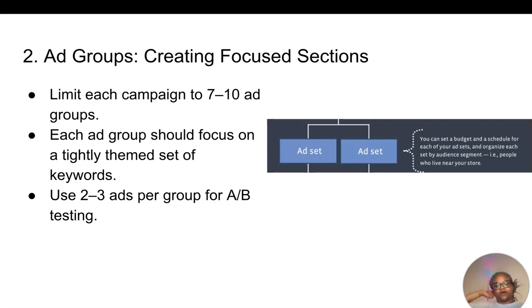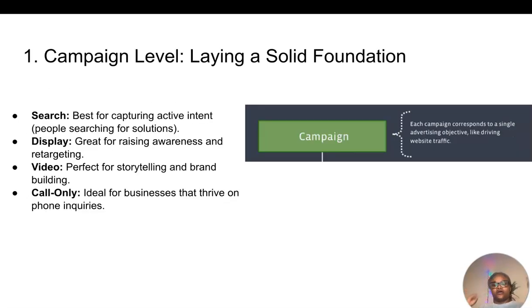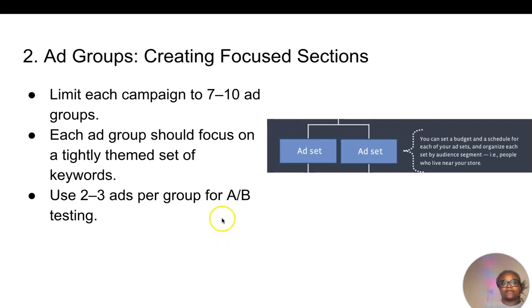Next, also, pro tip: match your campaign type to your end goal. Okay? You can run multiple campaign types at once if your business has more than one objective. Keep that in mind.